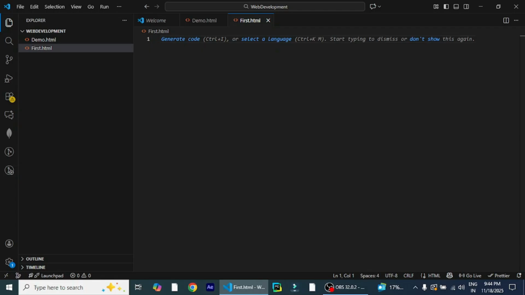Whenever we start with an HTML file, Visual Studio Code provides a very interesting emmet abbreviation which helps us to generate boiler code. Boilerplate or boiler code means the minimal required tags which we have to write in every HTML file. So we don't have to write it manually.